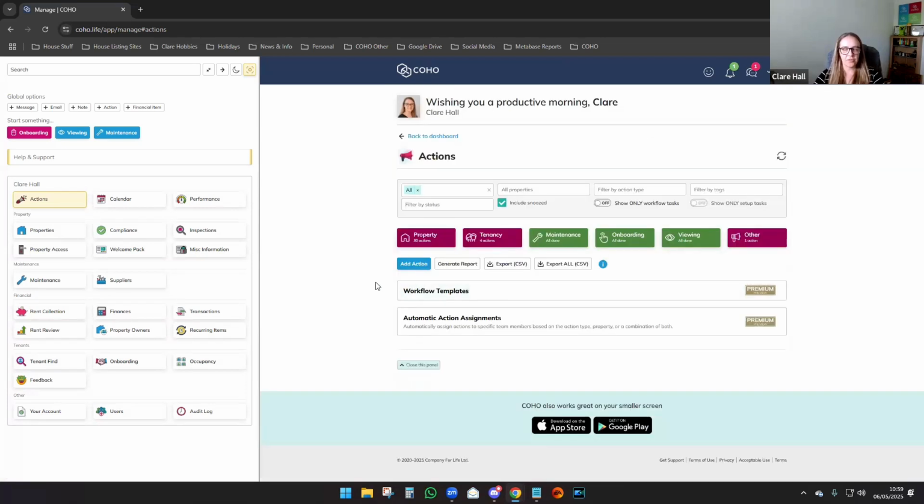So that covers the workflow templates. They can definitely be really, really useful to making sure that the whole team is following the same processes within the business. So it's definitely worth taking the time to get those set up ahead of time.